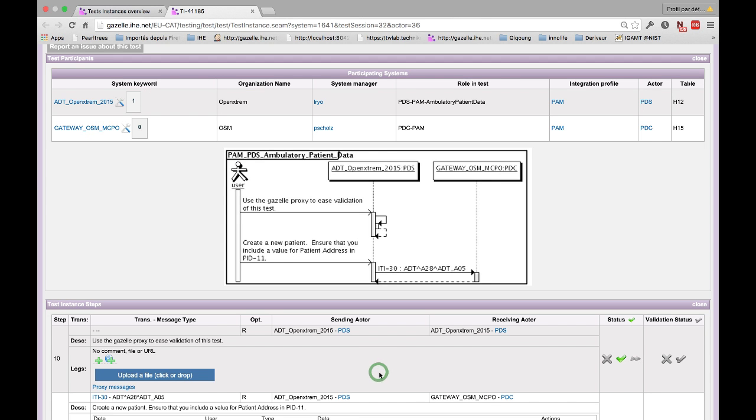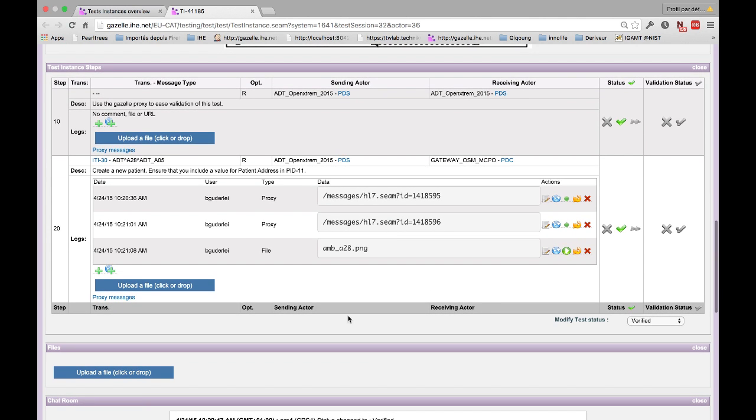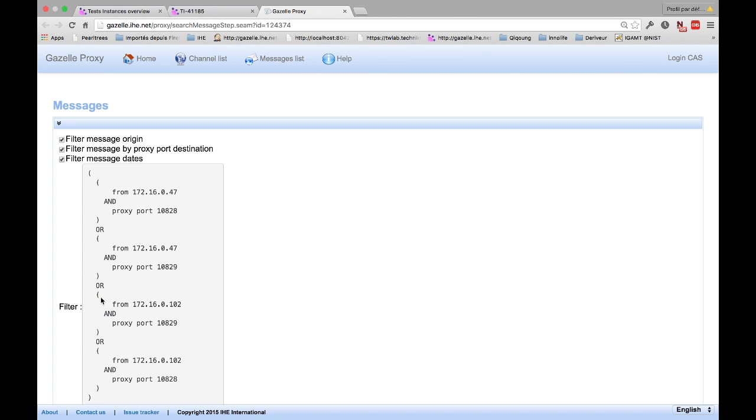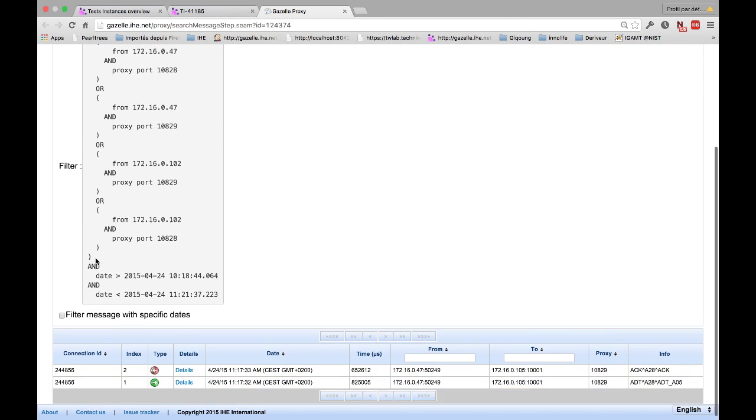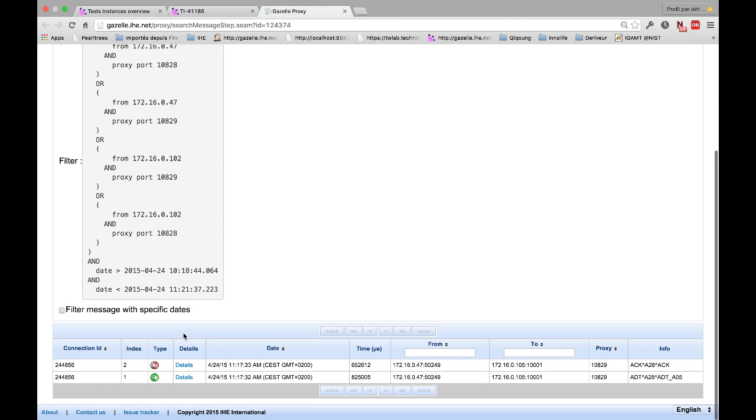Okay, so that's what the OpenExtreme people did. By clicking on the proxy messages link here, they get access to the proxy user interface, and the proxy filters the messages based on the incoming and receiving IP address. And we can find out what messages were exchanged between the two systems.